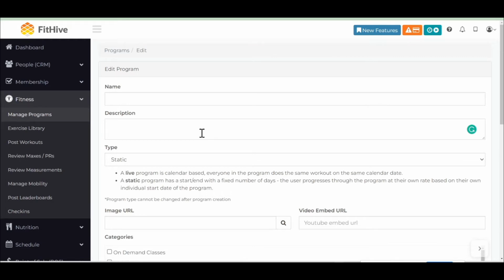Now there's two options for the program the way it sits right now. You have a live program. A live program is calendar based. So this would be if you're writing a monthly program and you want all your online clients to be doing the same workout every day with everybody else. So this Monday, everybody would see the same workout. This Wednesday, they would see the same workout, right?